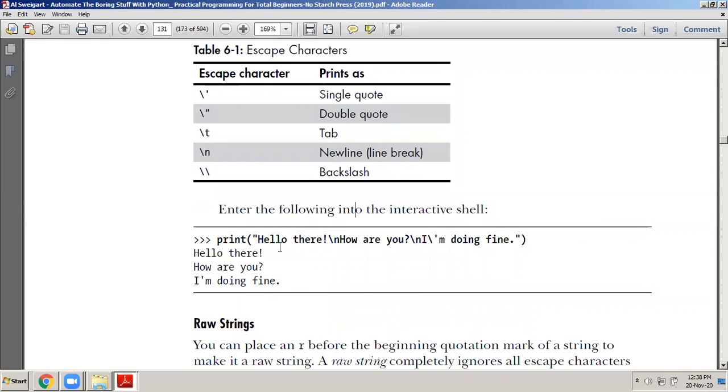For example, here they have given an example. Let us say your string is hello there, and you want how are you to come in the next line, so you write backslash n. Backslash n will produce a new line character. Similarly, backslash n will again produce a new line character, and then I single quote am doing fine. So this is how it will display the output.